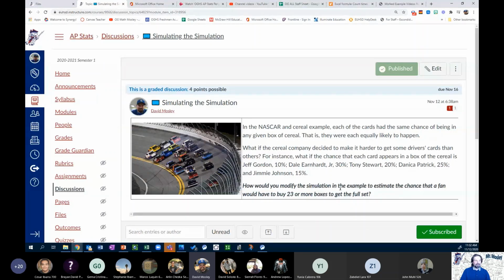How would you modify the simulation in the example to estimate the chance that a fan would have to buy 23 or more boxes to get the full set? You do not need to do the simulation. You just need to state how you would modify the simulation so that you could estimate the chance that a fan would have to buy 23 or more boxes to get the full set. So you're going to mirror a lot of what was done in the simulation that we looked at in the video, but you need to change how they determined which cards showed up.